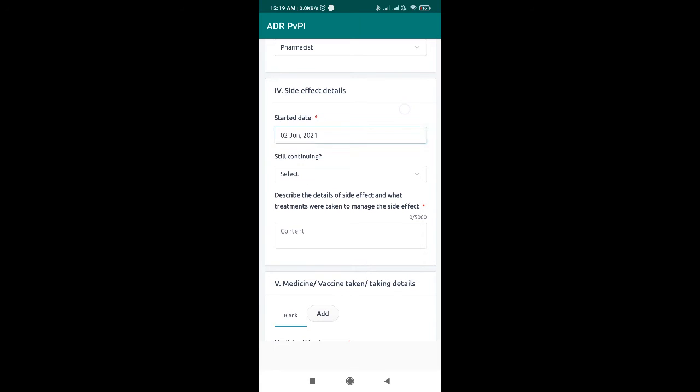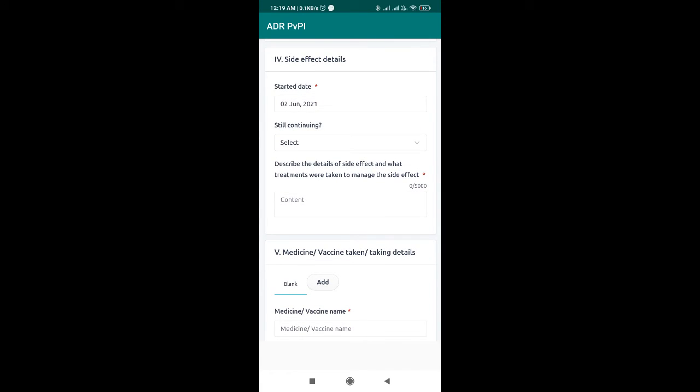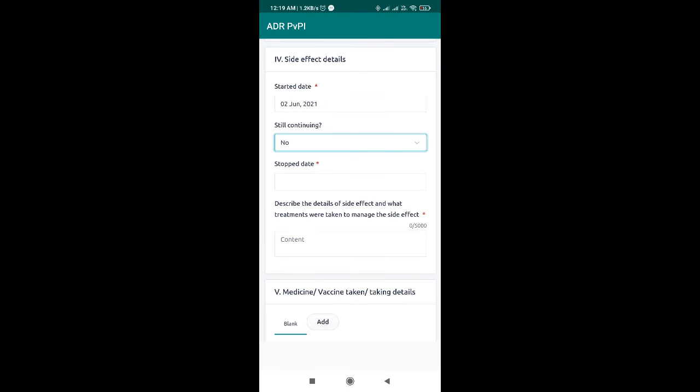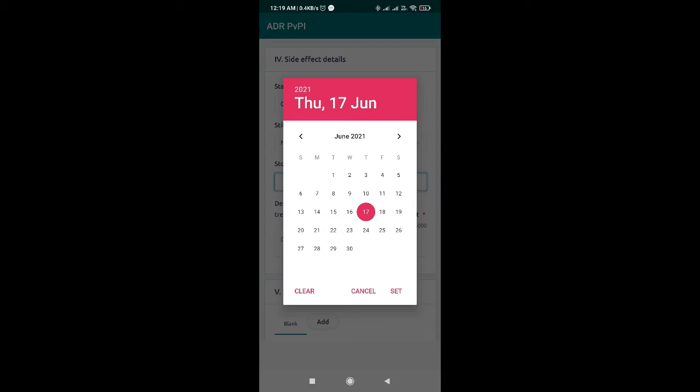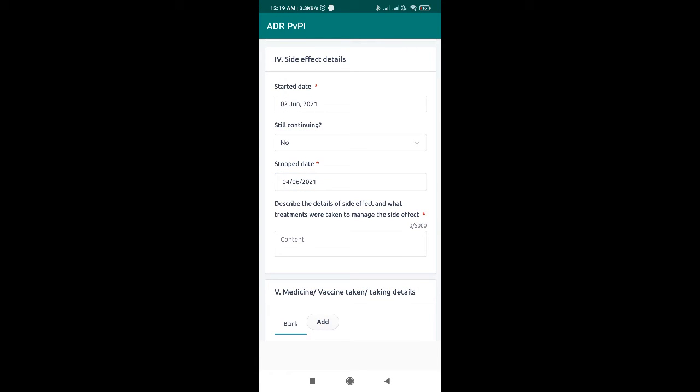So just come back. We selected the start date as 2 June. So you need to select whether this event is still continuing or it is stopped now. So if you select yes, it is still continuing, so it will appear like this. But if you select no here, you need to mention when that event is stopped. Okay, so if it is stopped on 4th, I'll select 4 here. So the patient experienced the adverse event on 2nd of June, and it's recovered on, sorry, 4th of June. That's what I need to report here.